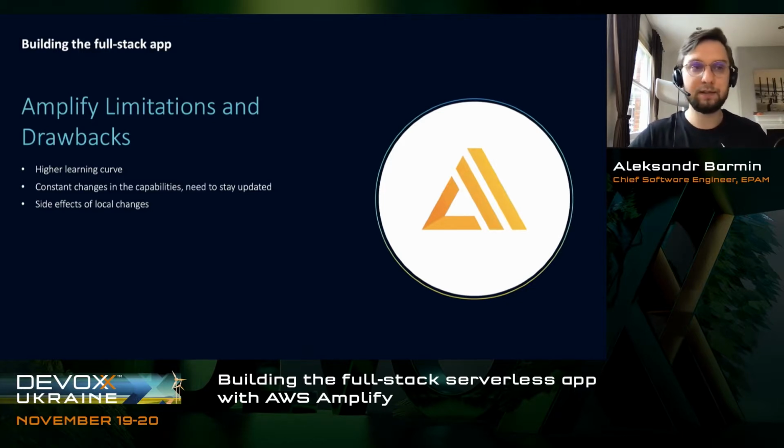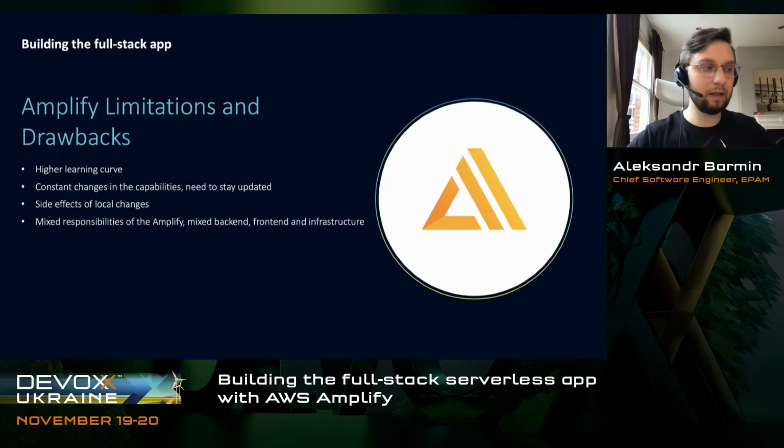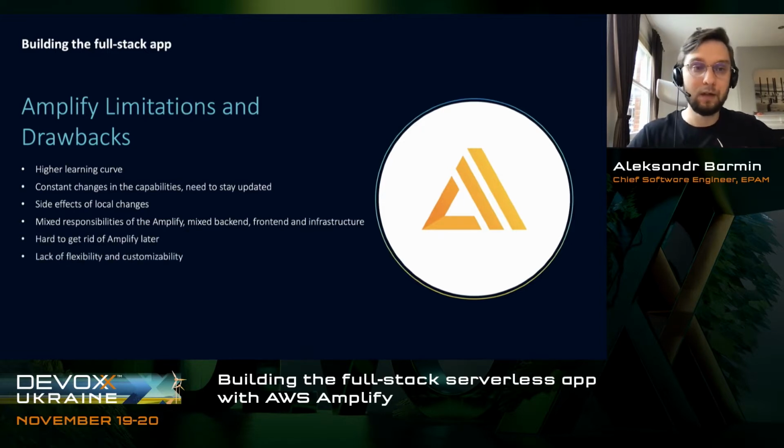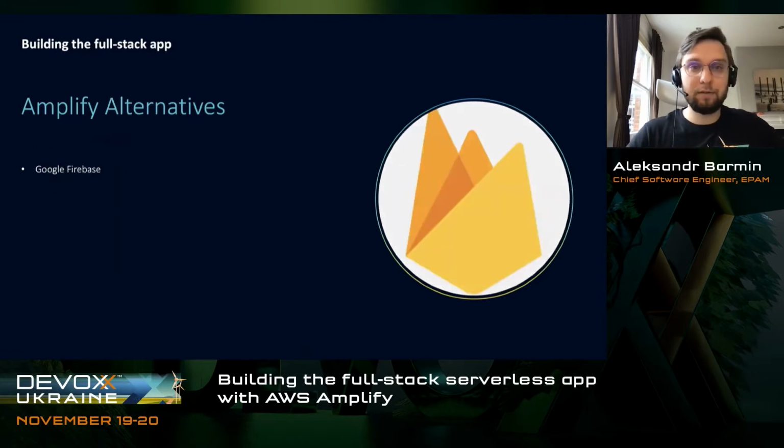Another important drawback is that as soon as you make almost any change locally, it almost immediately affects your cloud deployment. That's why you need to be super sure in what you're doing. And the next important thing which you have to pay for is that all the components are in one single place. That's why Amplify mixes responsibilities of backend, frontend, and infrastructure. And of course, as soon as you add Amplify into your application, it will be extremely hard to get rid of it further. Not all the features are also configurable.